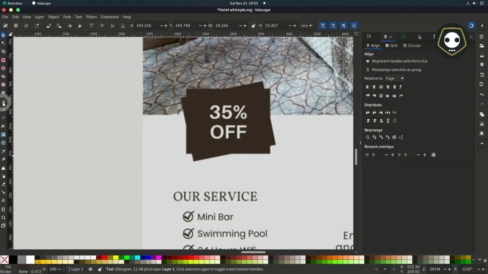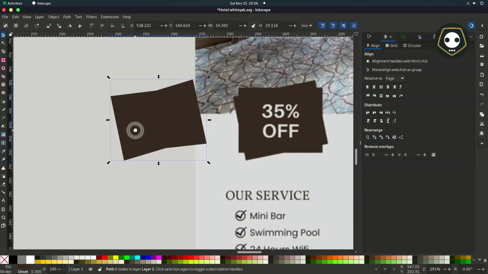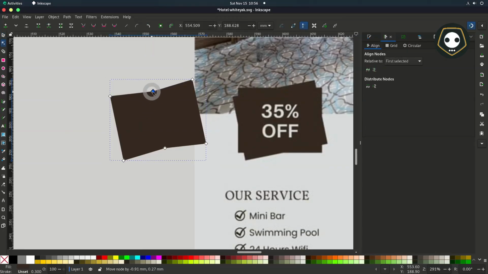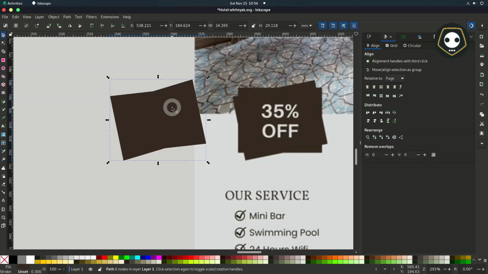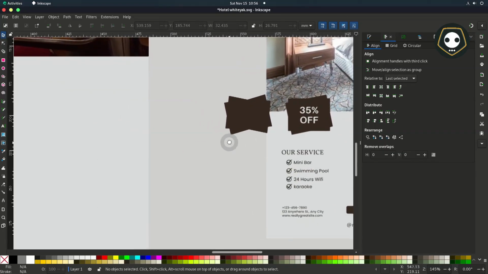To choose a rectangle, hit R, or for the path tool, hit B. To select the rectangle, on the left-hand side you can see the rectangle or ellipse tool, just pick a pink color. Press B for the path tool and duplicate. Just change the shape. If you are happy, then duplicate and rotate. I have rotated this shape.